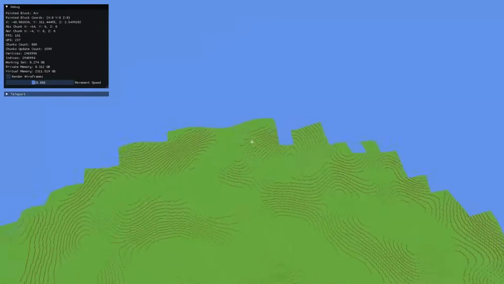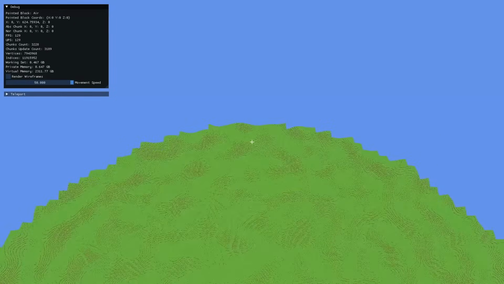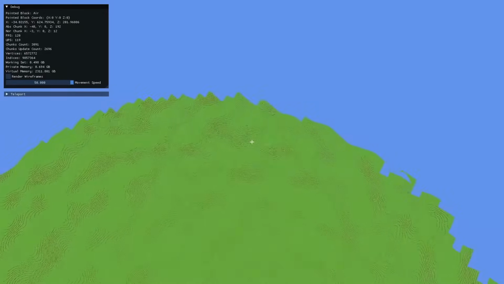Another thing that I did was to generate the chunks starting with the ones that are nearest to the player. And the result is that now I can go full speed without the chunk generation lagging behind or tanking the FPS. And just for the fun of it, I also tried a render distance of 32, which meant that I had over 3000 chunks, with barely dropping below 100 FPS.